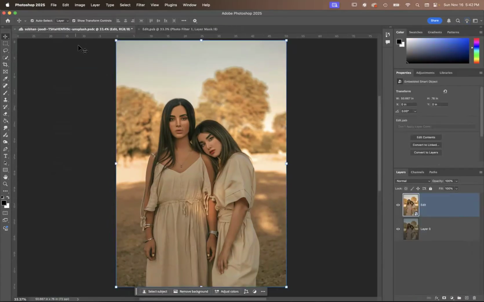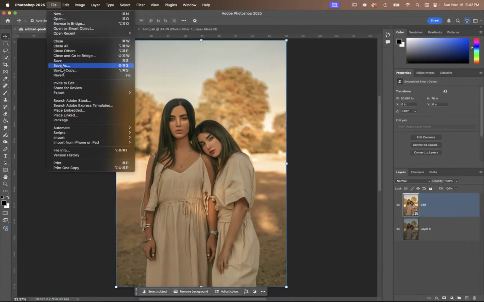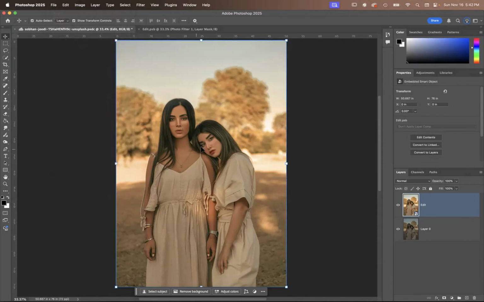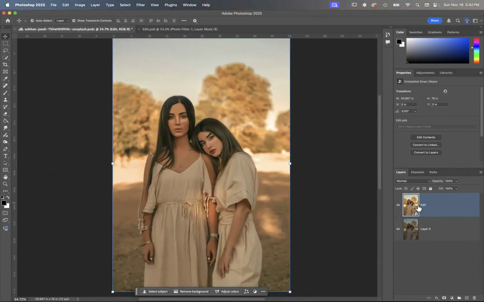Okay, now let's go back over to the original document. And of course, if you have not done it so far, please make sure you save as and save to your Creative Cloud. Okay, so why do we do smart objects? It's not just to be fancy. It's so that we can add filters.